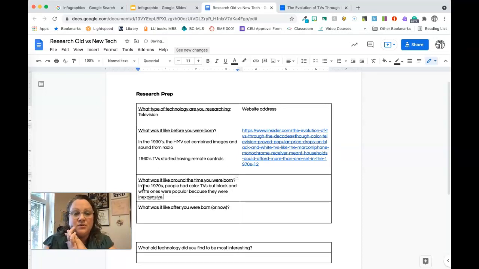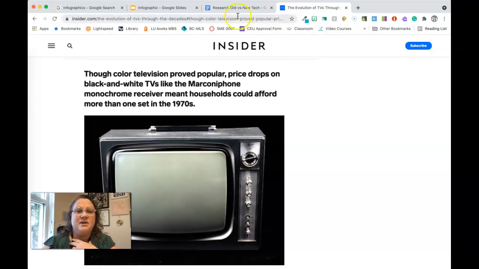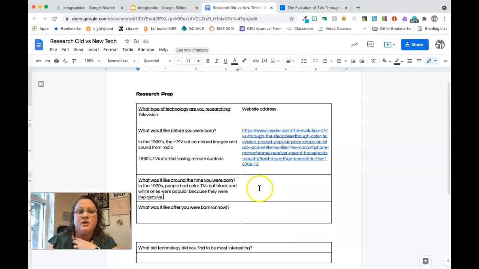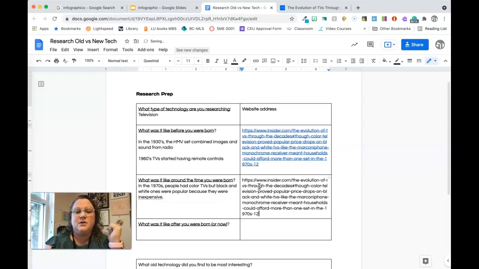All right, so there's my information. I've got to put my website address. Let me show you how to do that. Here's the website where I found it. I'm going to go up to the address bar, click on it. The whole thing highlights. I'm going to do Control C to copy it. Come back over here, click, and Control V to paste. There we go. Now if I have to go back, I can go back.